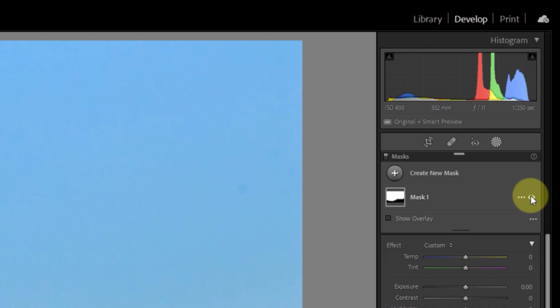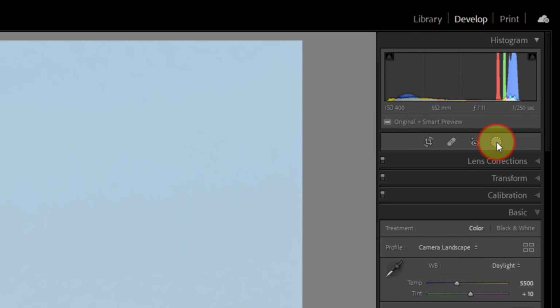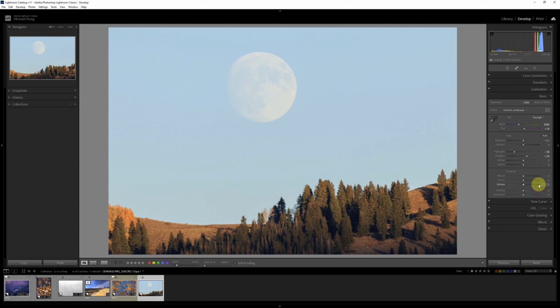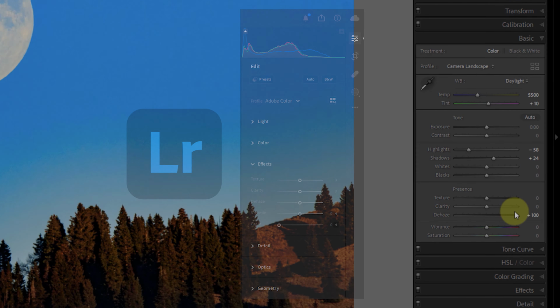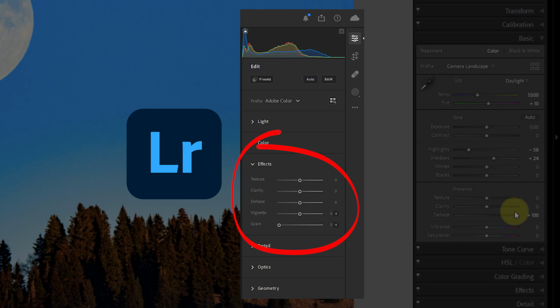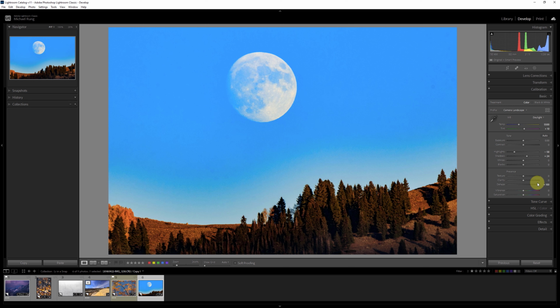For tip number 2, here's a little hack to help you catch all the spots in an image like this. Let me turn off this mask temporarily and close out the masking panel. In Lightroom Classic, simply go to the dehaze slider and move it all the way up to 100. Please note that dehaze is found under the effects panel in the non-classic version of Lightroom. Now, this looks horrible and we're not going to leave it like this, but it's a great way to help find some of the trickier spots that elude the Visualize Spots tool.